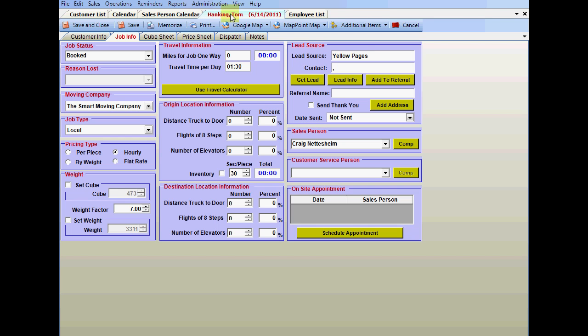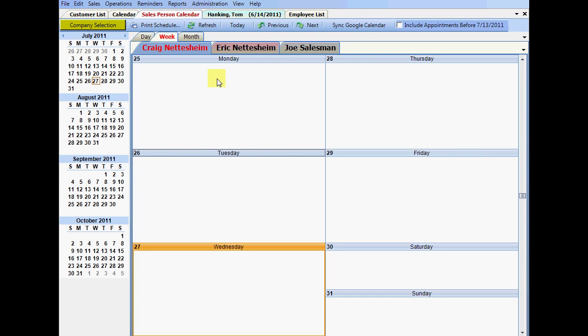And one of the nice features of the Google Calendar is when you set up an appointment in Mr. Mover Manager on the salesperson's calendar, as soon as you save and close that appointment, it automatically sends it out to Google Calendar as a new appointment. The only time you need to hit the Sync Google Calendar button is to get appointments that were added in the Google Calendar back over into the Mr. Mover Manager calendar.